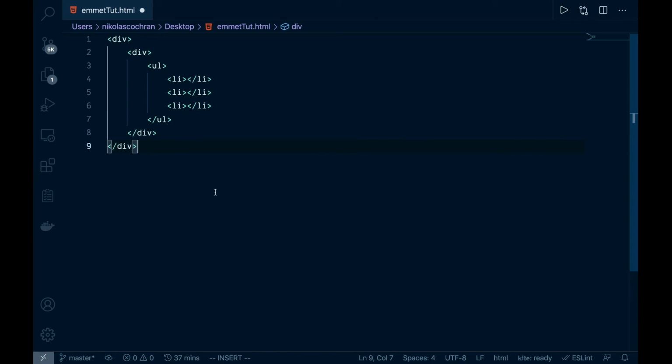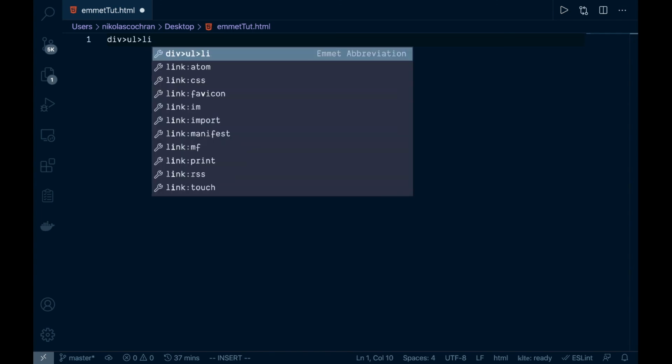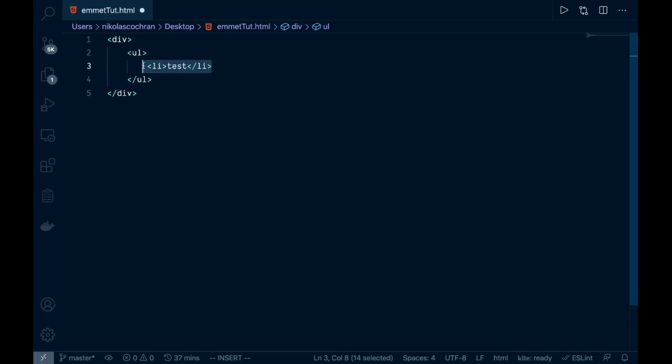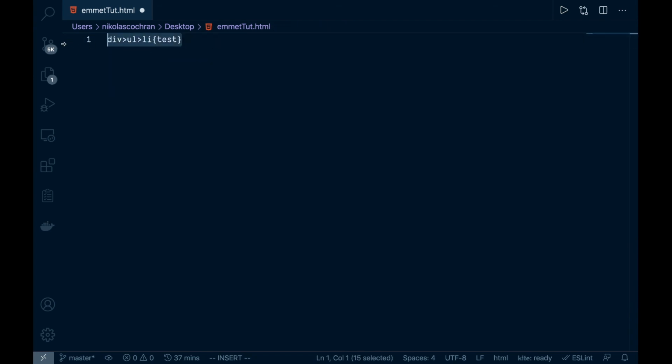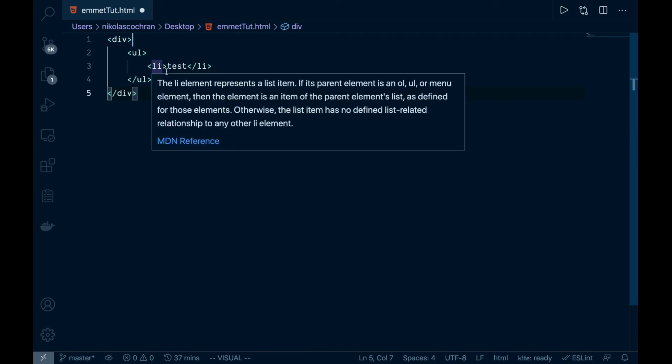Now, what if you wanted to add some text inside these LIs? So let's go back here and let's go div, and we'll go UL just like this, and then we'll go LI like this. Now inside of this LI, we might want to add some text automatically. So we can just go curly braces right here, and we can just go test, and this is going to add the test text right inside of our LI. So let's give you a look at that again. So this is what it's going to look like, and then we are going to go test inside of that, and then again, if we expand that, you'll see that our LI now has that text inside of it.